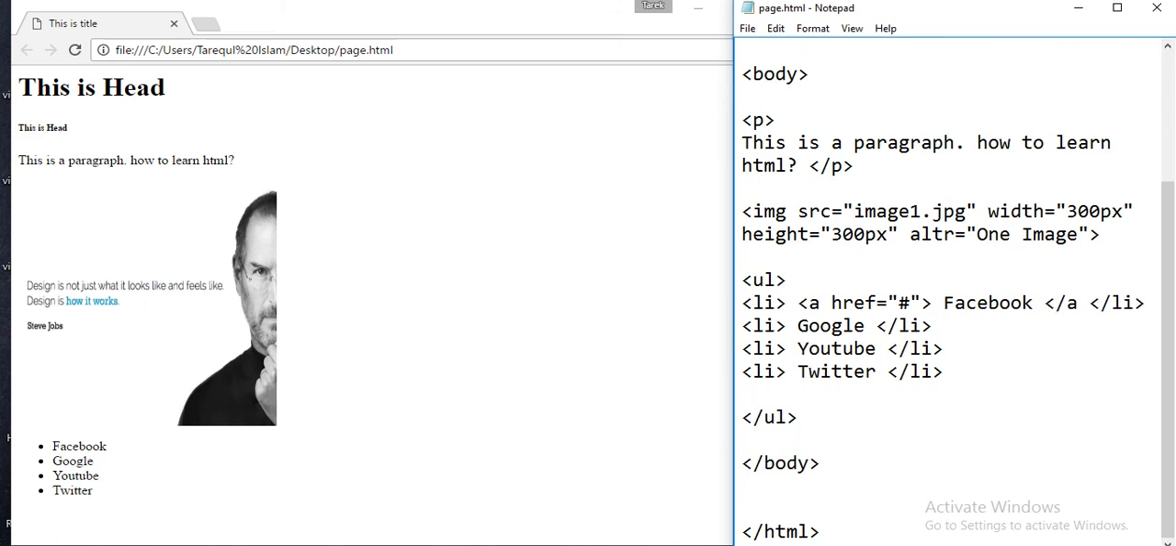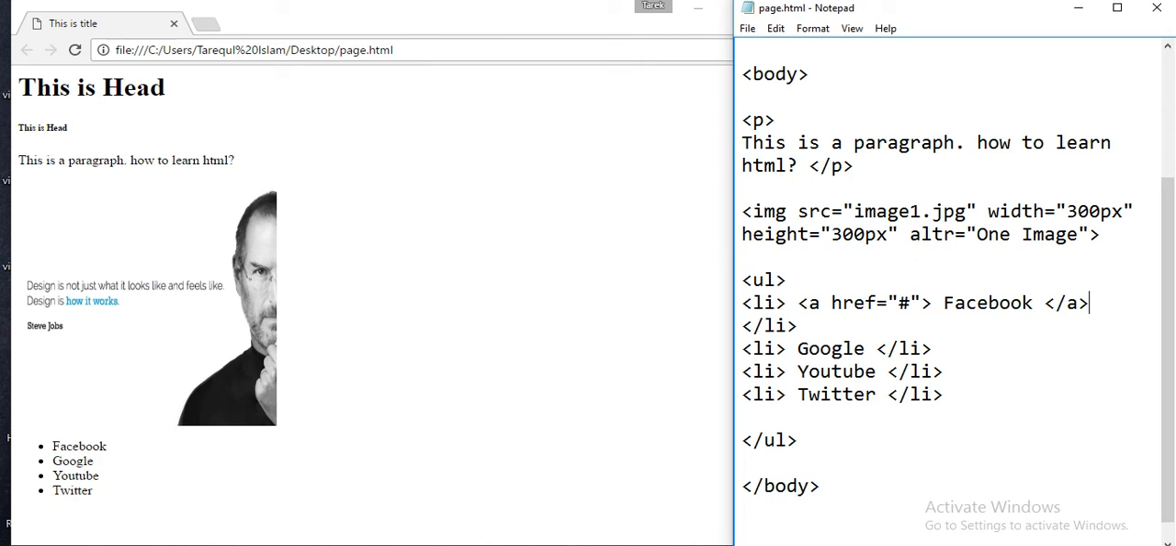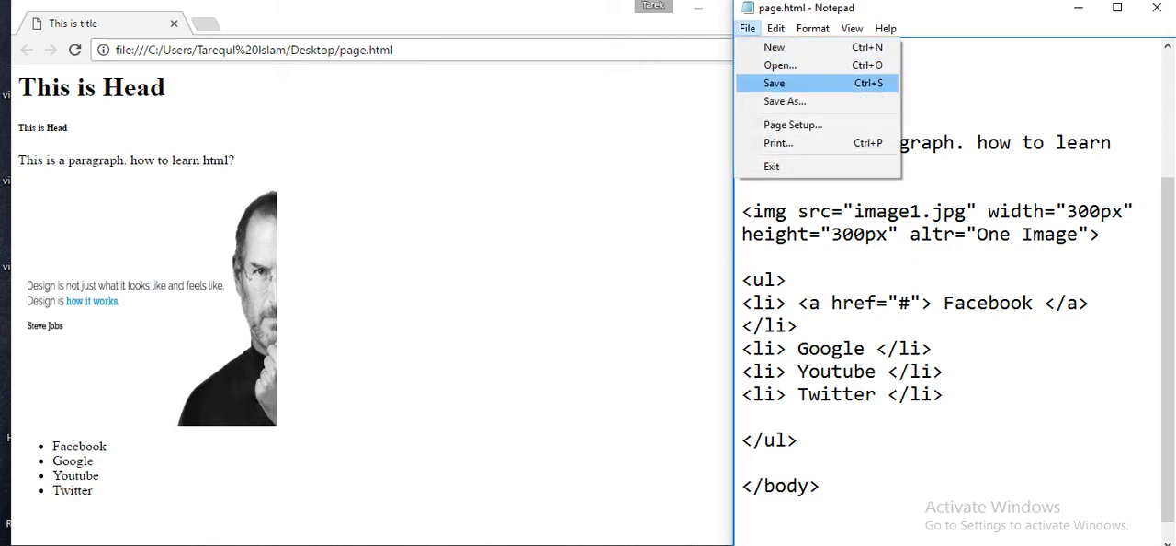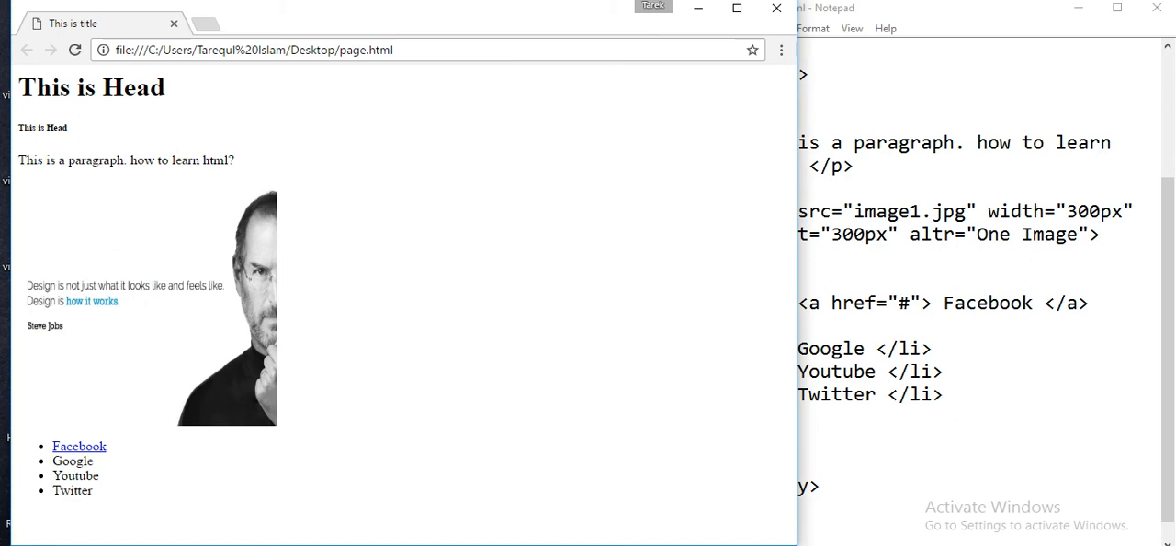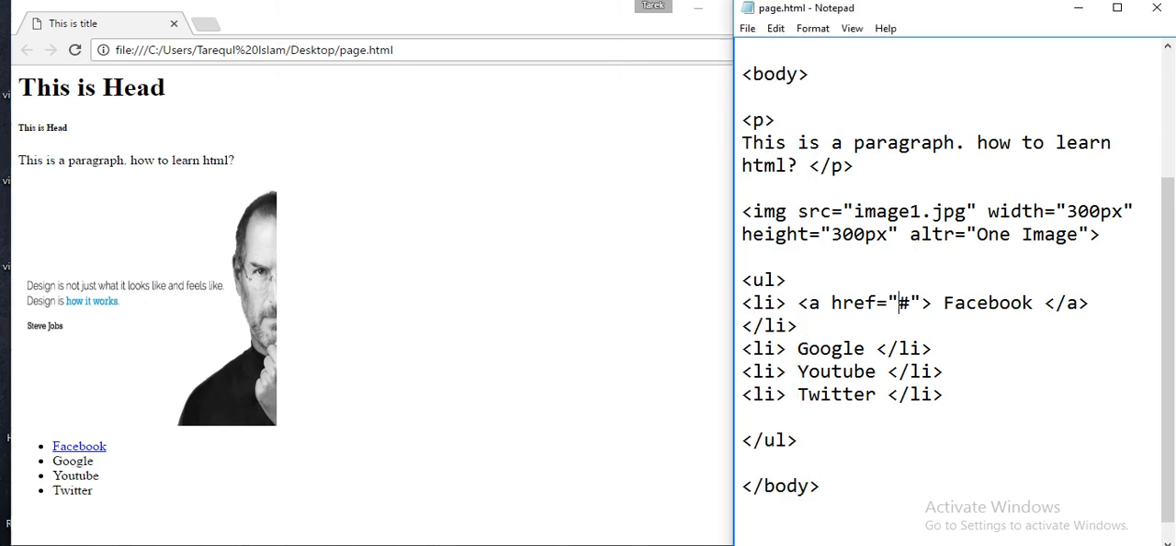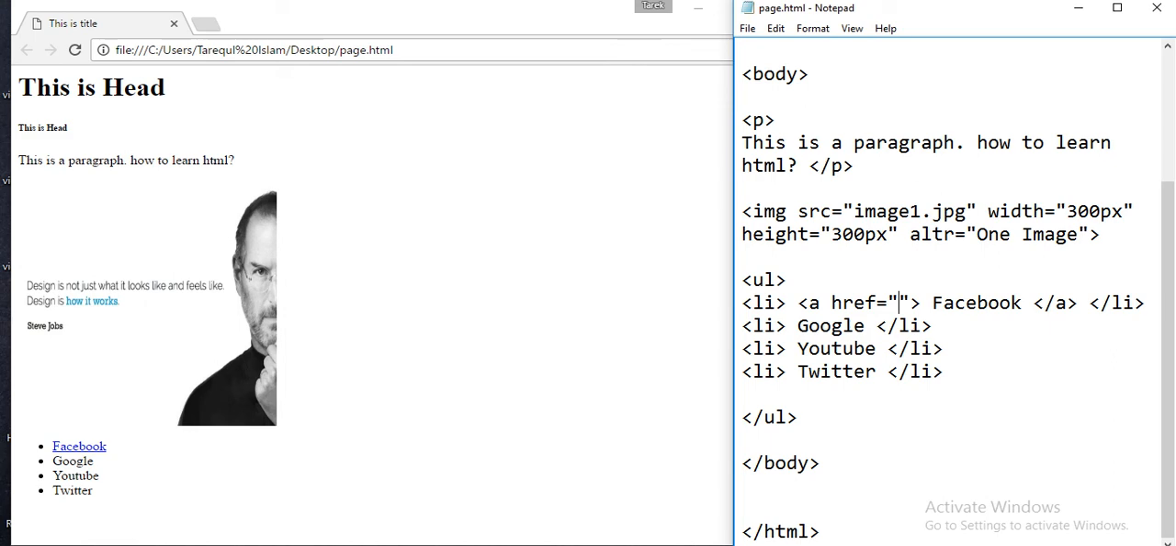And closing a tag. Okay, that's our link coming. Save it and refresh it. Okay, Facebook is now a link, but we have not given any link yet. So how do we give a link now? You can use this tag everywhere. Copy this, copy and paste. And this link.